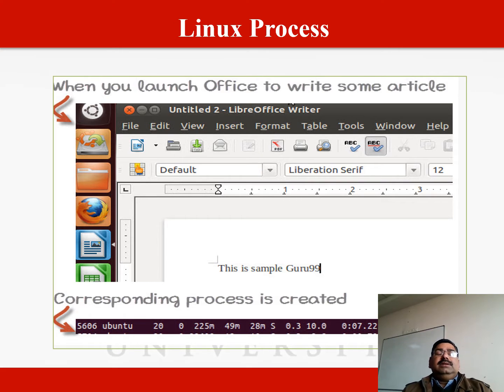As we have already studied process states in the operating system, whenever you start any activity on your Ubuntu desktop, it starts a new process. You can view that we have started this Office Writer. It started a new process with the process ID 5606 on Ubuntu, and this is the priority value, this is the nice value, and there are different field descriptions. We will understand the different field descriptions in the next slides.